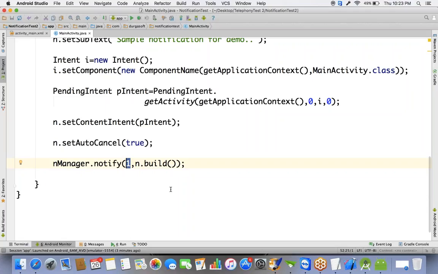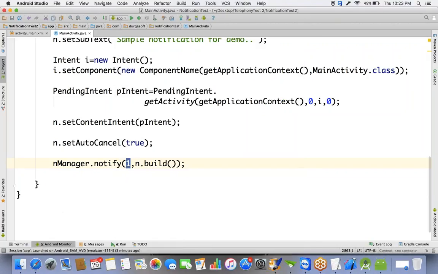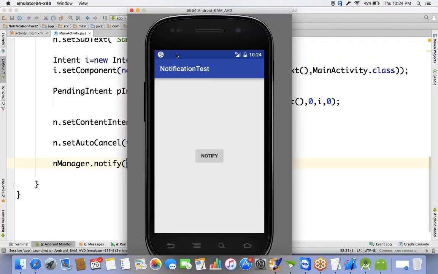First, it is going to check with this notification ID whether there is any notification in the notification bar or not. If a notification is already there with this notification ID, it will not display a new notification. I'll repeat once again. First, it checks with this notification ID whether any notifications are there in the notification bar. If a notification is already there, it will not display a new one; it will just update the existing notification.